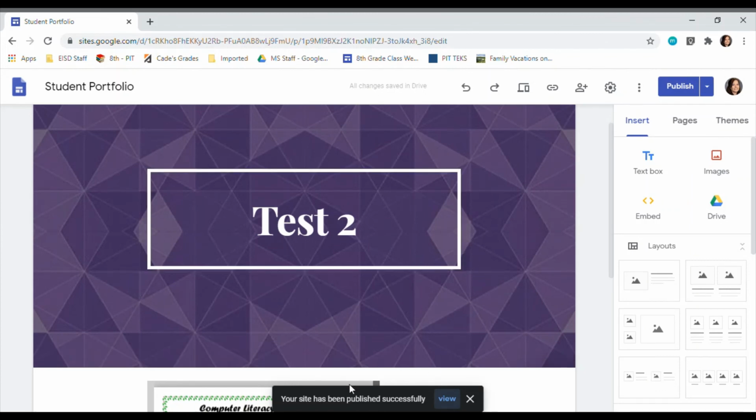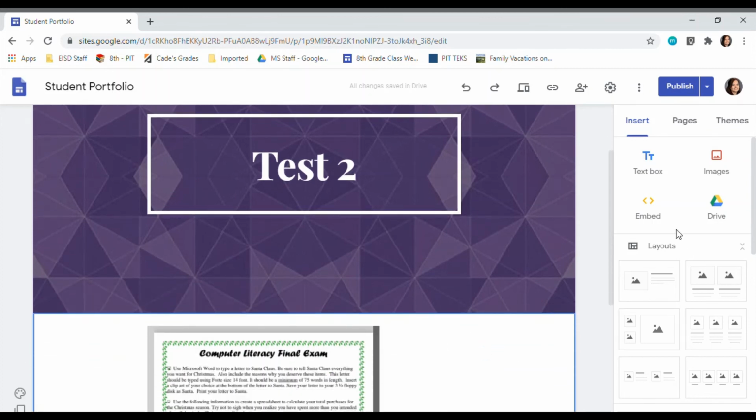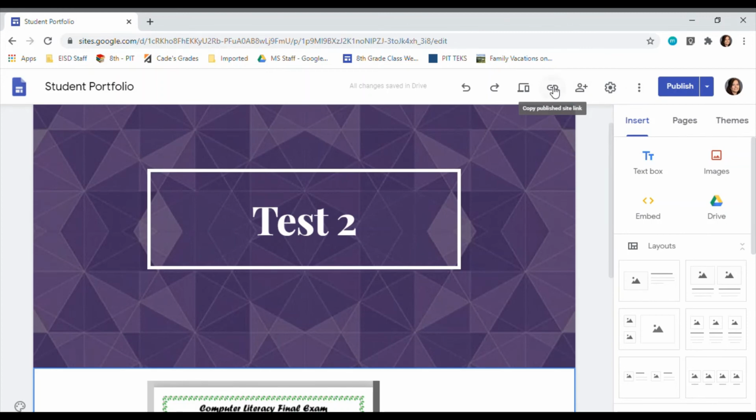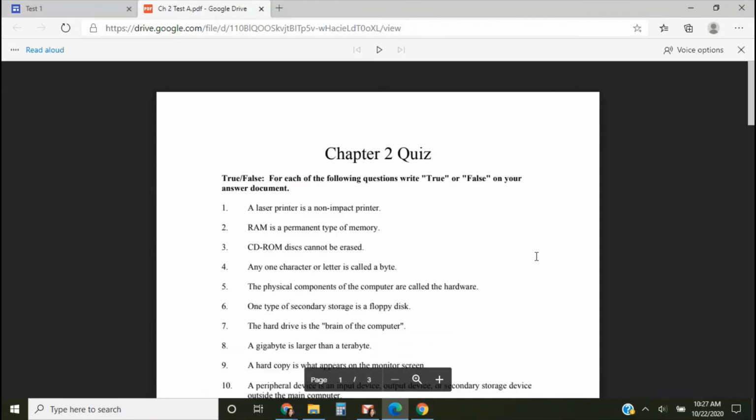So if I want to view the page, notice down at the bottom it says it's been published. Click here to view, and I was a little slow. But it is available out on the internet, and pretty much, I'm ready to go. Copy published site link is right here, so I'll just go ahead and take it. Copy link.